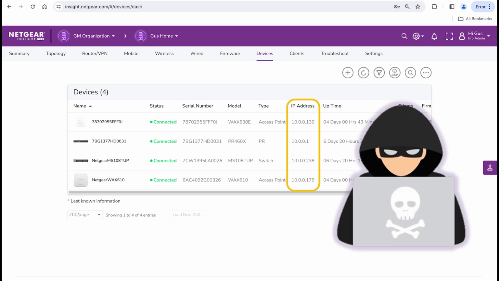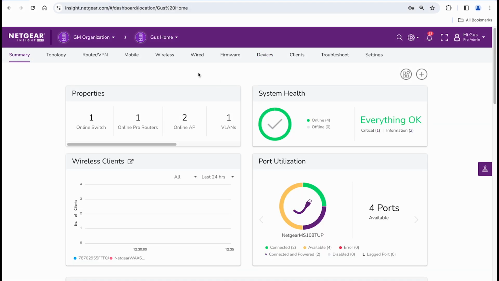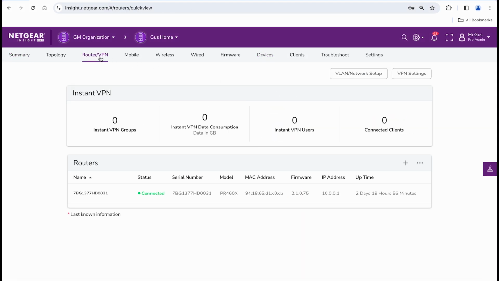If hackers can see the IP address of your infrastructure devices, such as routers, switches, and access points, it is easier for them to try a brute force attack. Insight offers you a smart wizard to create VLANs, but before starting, please take note of your router's IP address. The address displayed here resides in the management VLAN 1 and should not be duplicated in the new VLAN.